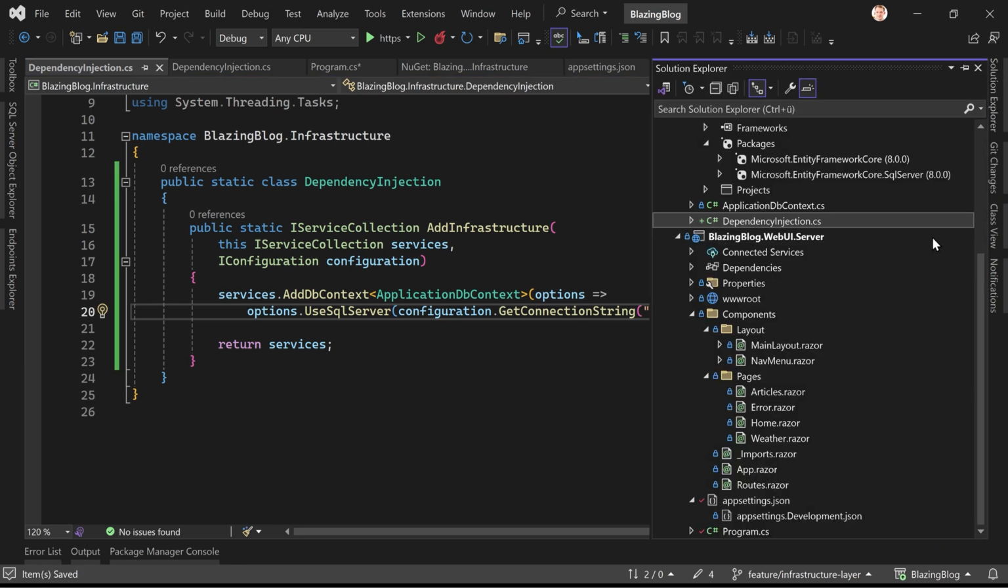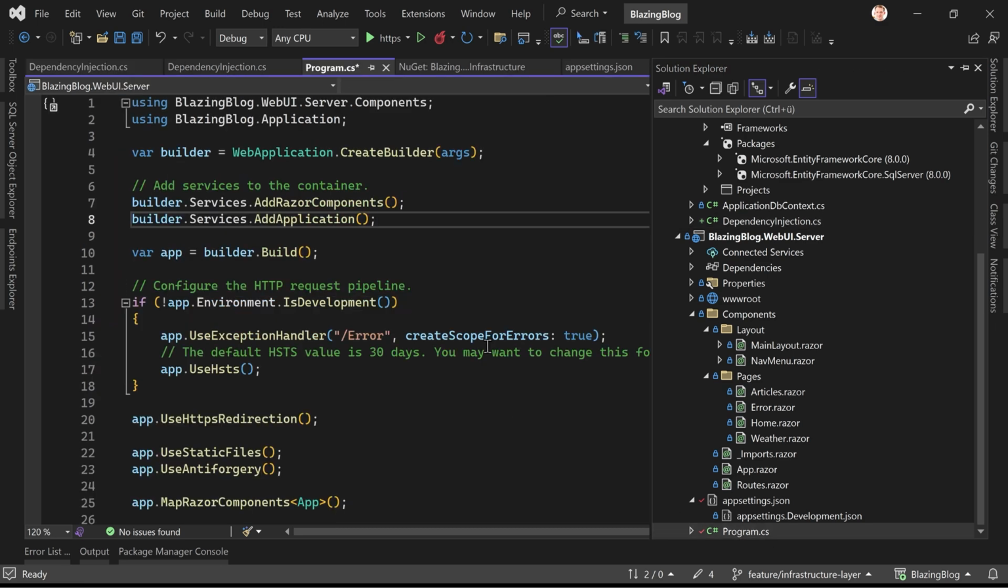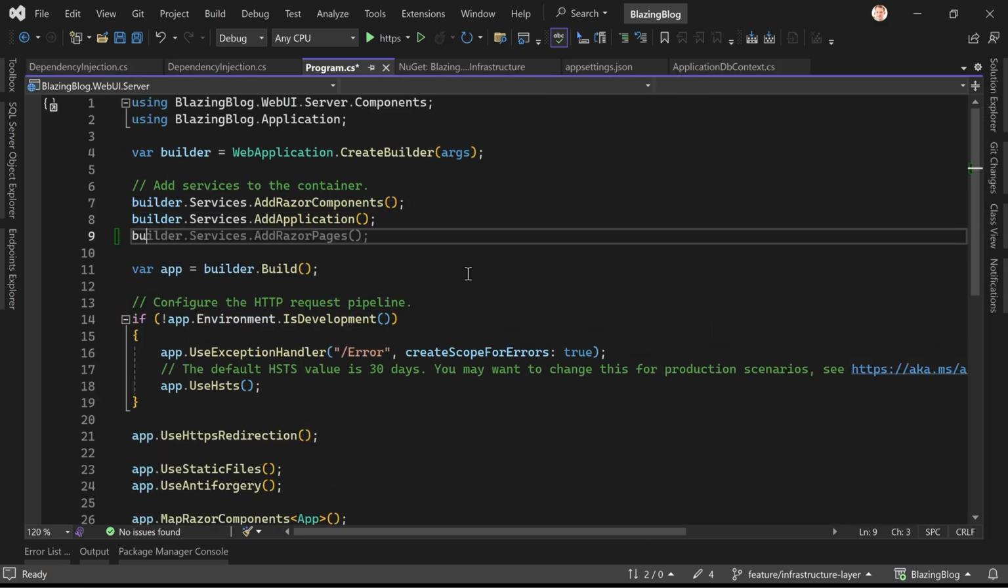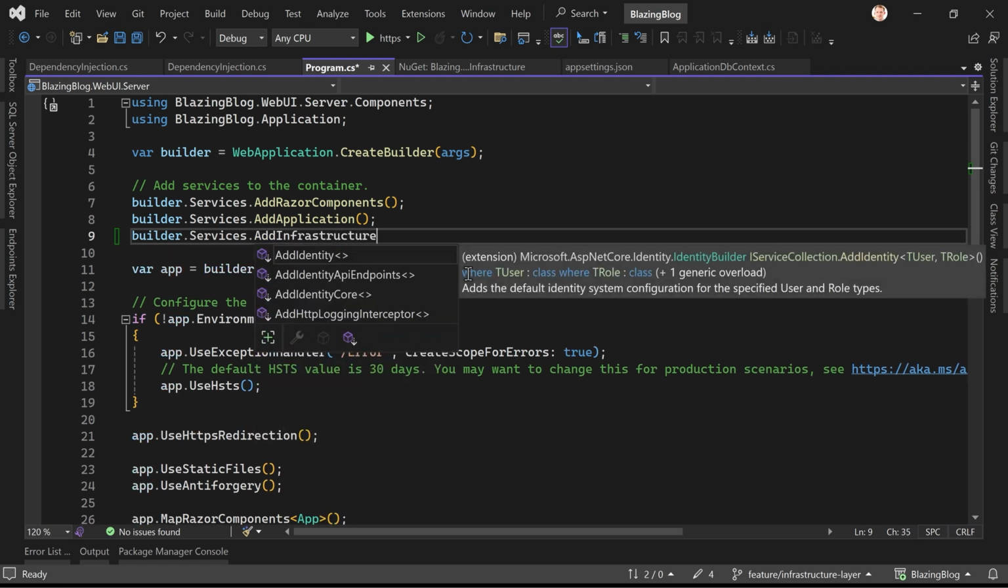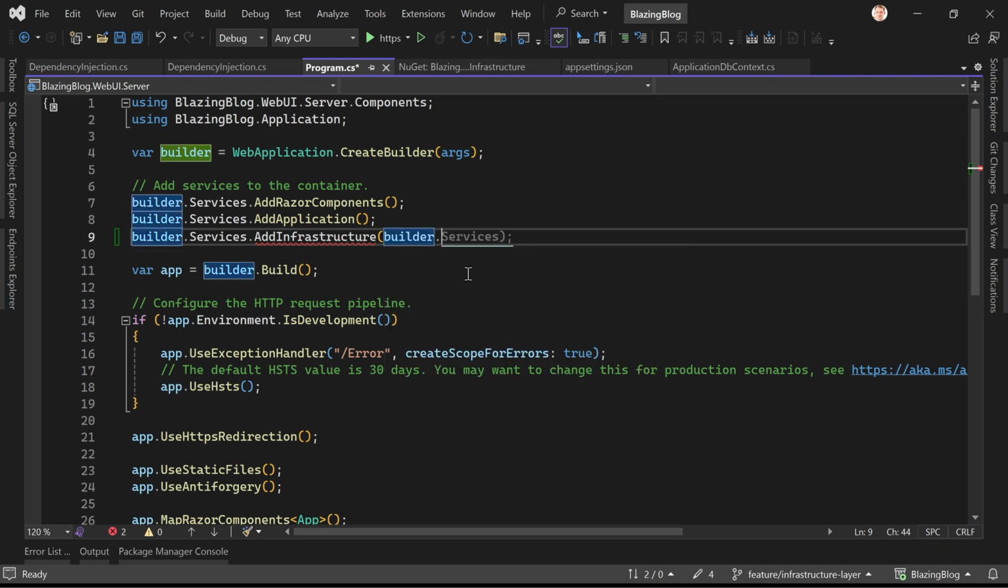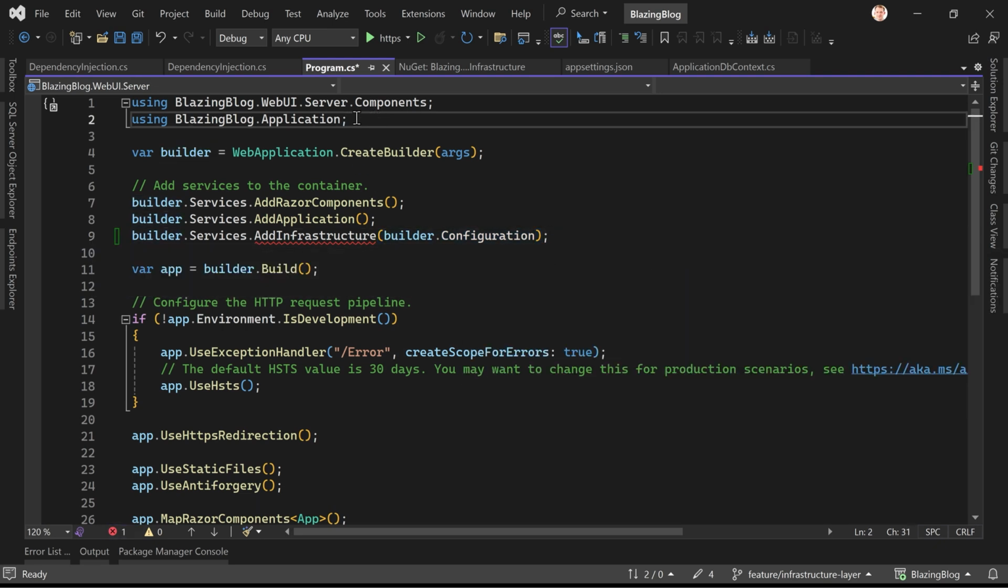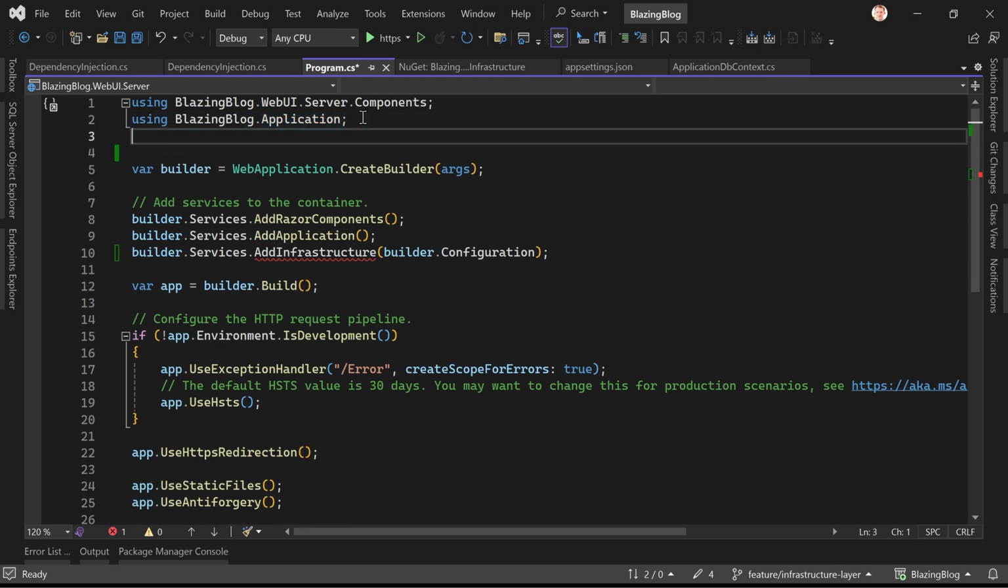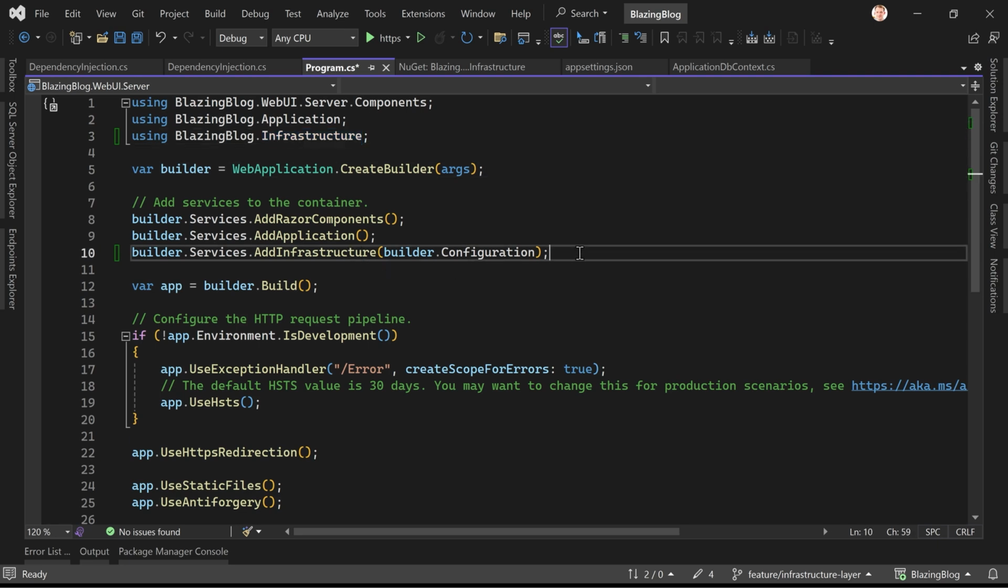And the last step, of course, is to also use this method here. We just say builder services and then add infrastructure. And this time we have to give this thing the configuration. So builder configuration it is. And does it know the method? No, it doesn't. So let's just add the using directive with the reference by ourselves. Infrastructure it is, errors gone, and we're done. Now this thing is wired up.